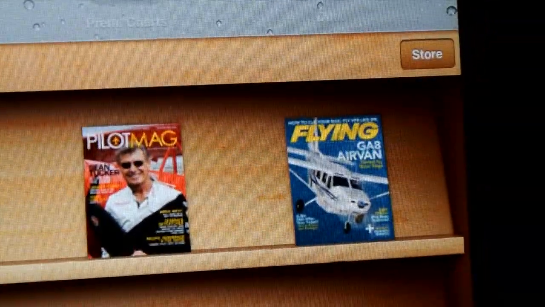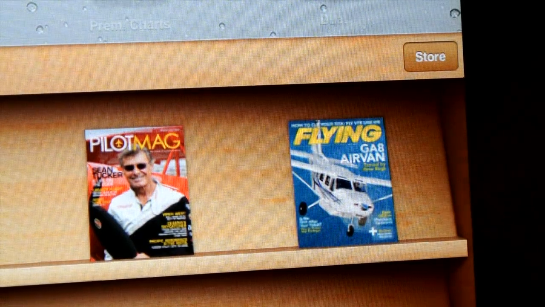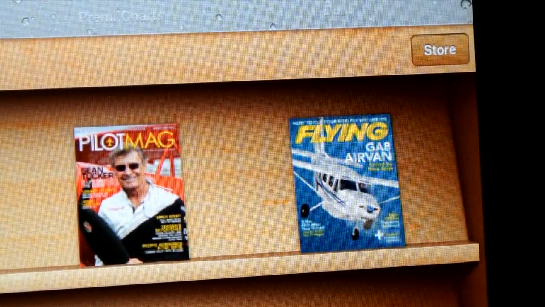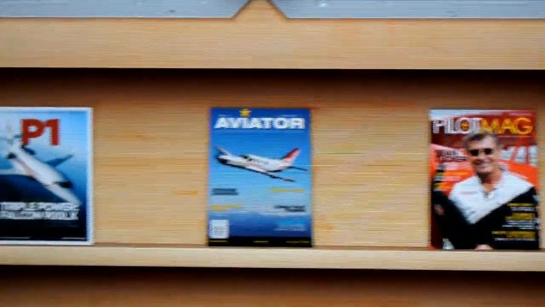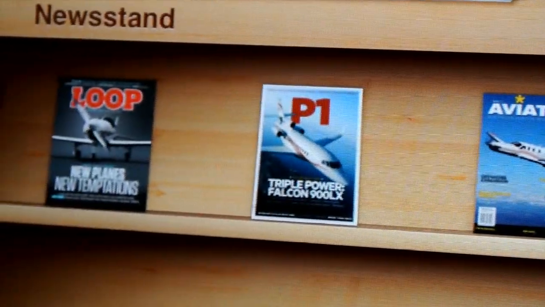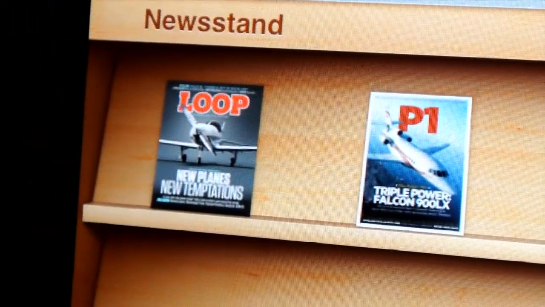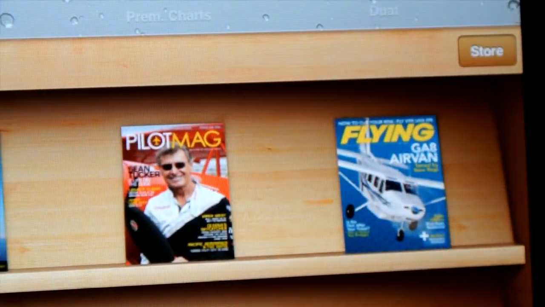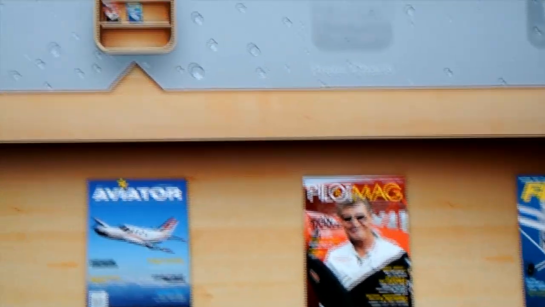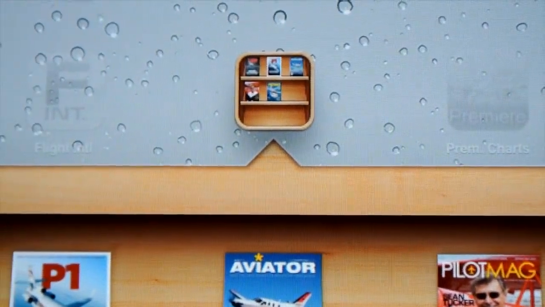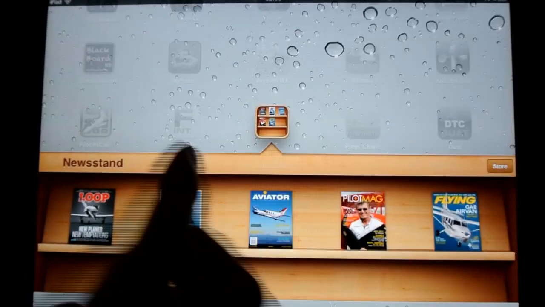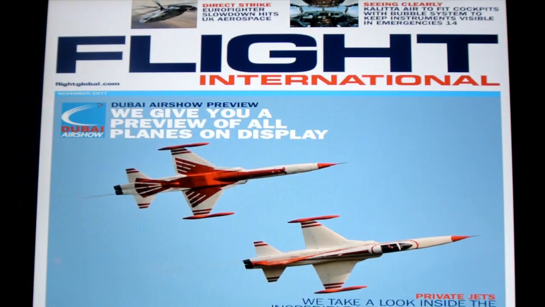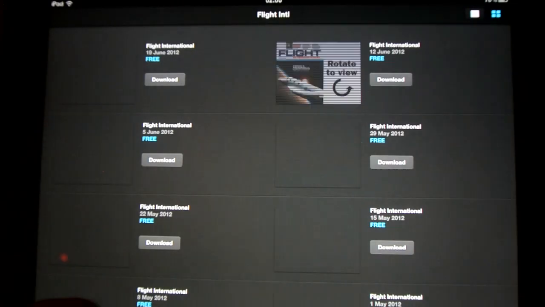And you've got Flying, Pilot Mag. Pilot Mag I think you have to pay for. Aviator, P1 and Loop. I know that Loop and P1 are definitely free. Pilot Mag and Flying, I think you may have to subscribe. I could be wrong. And then the other one is Flight International, which is free, and you just click to download.